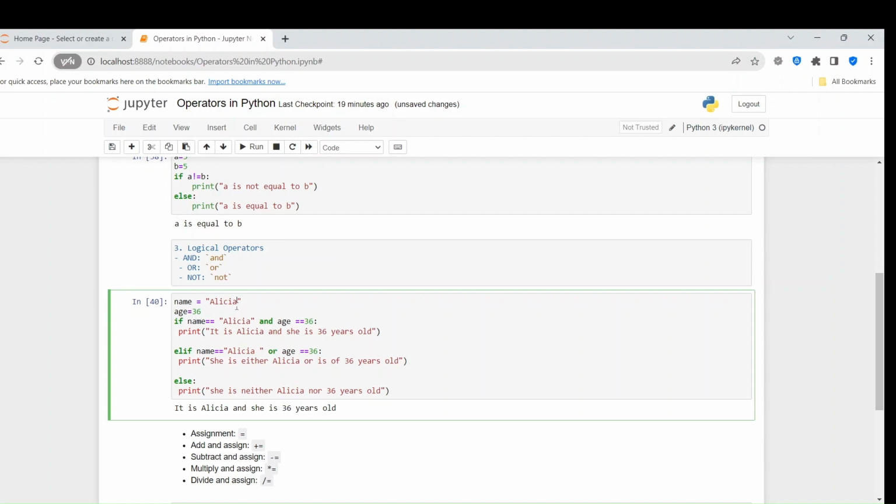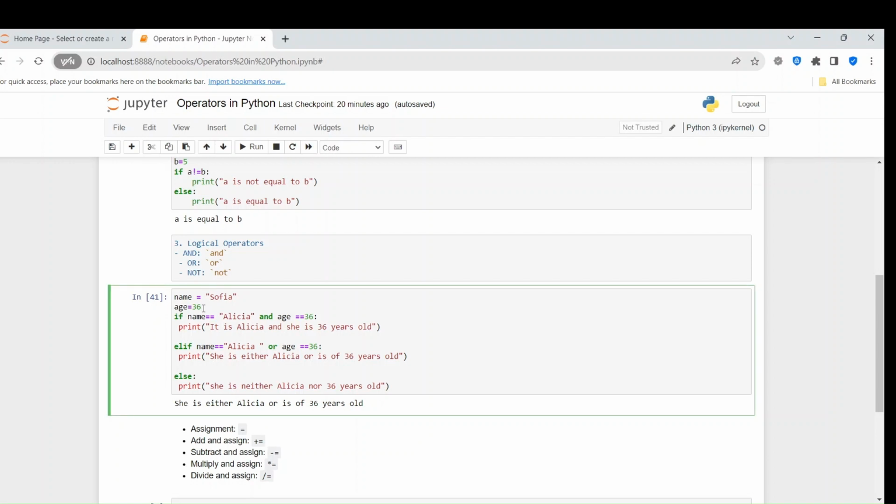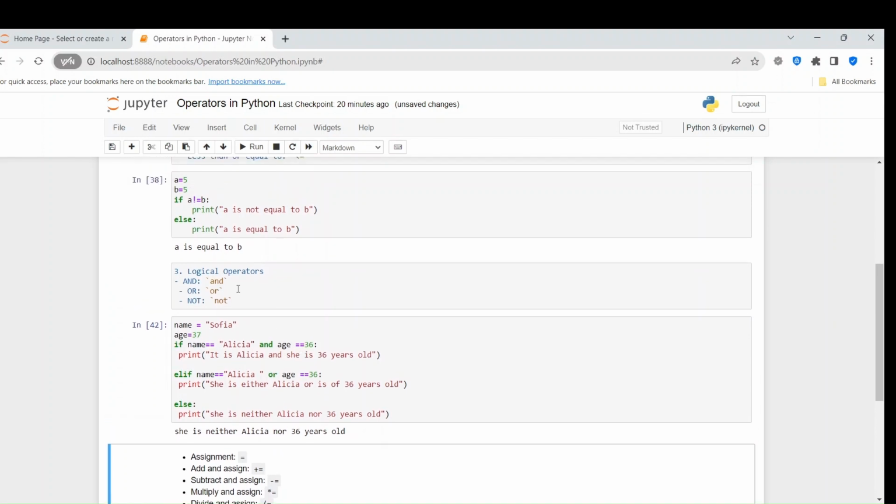Now if the name is not Alicia, it is Sophia. Then what will happen? Run. So she is either Alicia or 36 years old. Why? Because the Alicia condition doesn't satisfy, so it goes to the else if condition. And here the name is not matched, but the age is matched. So the OR condition satisfies. One of the conditions is satisfied. Okay, clear? Now if both of them don't satisfy, what will happen? It will go to the else part. She is neither Alicia nor 36 years old. So clear? So these are just logical operators like the AND operator and the OR operator.